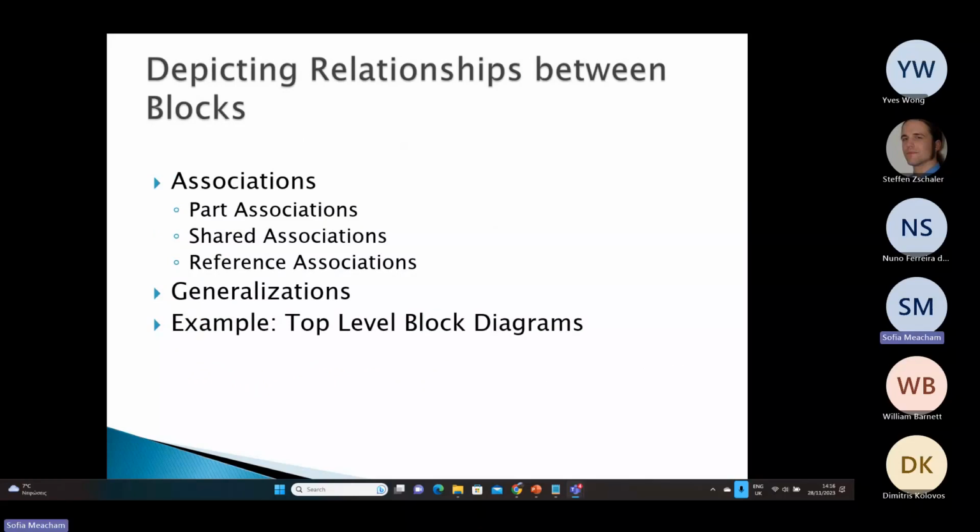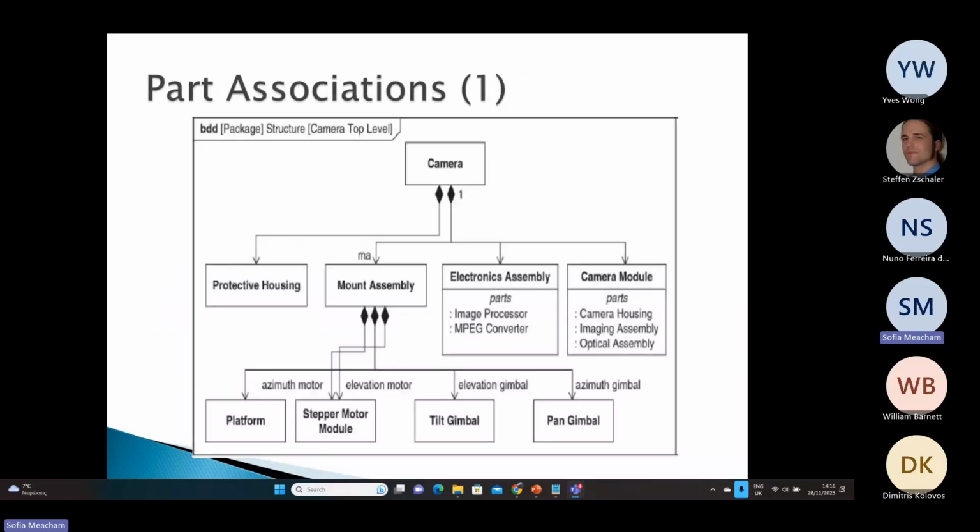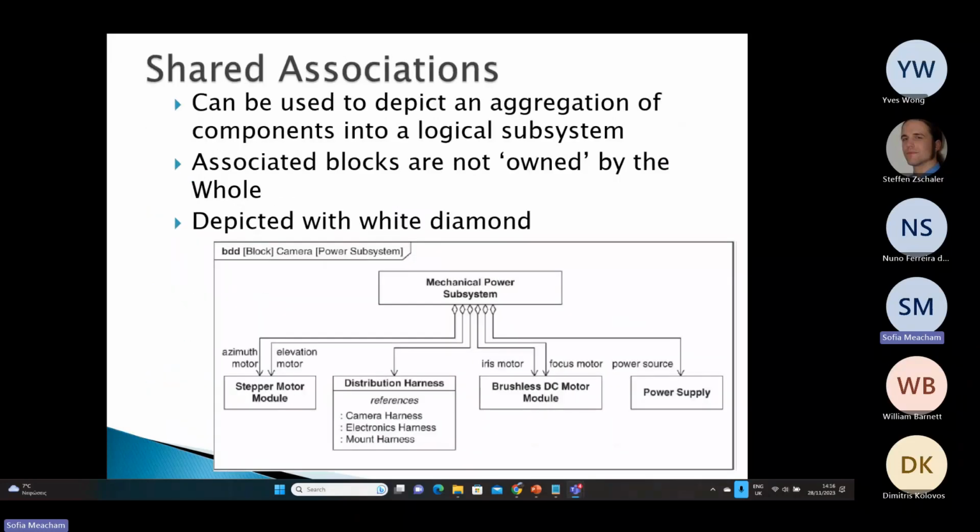The relationships that exist in the block diagrams are mainly three: the part, the shared, and the reference associations, and the generalizations. And this is an example. So it's kind of a simplified class diagram. And these are some intricacies of the language. The shared association is the same as the aggregation, where you are using an optional connection between your blocks, whereas in the part association, the connection has to be there.